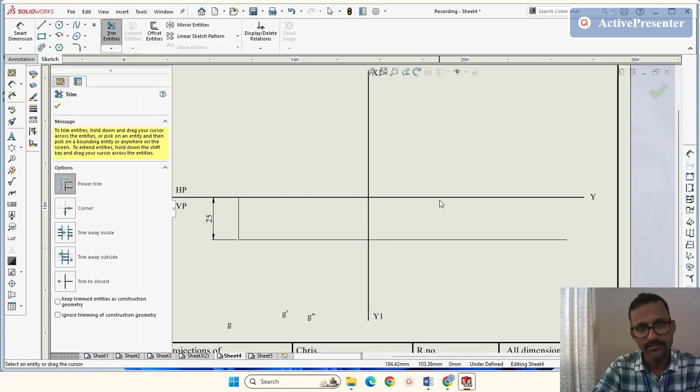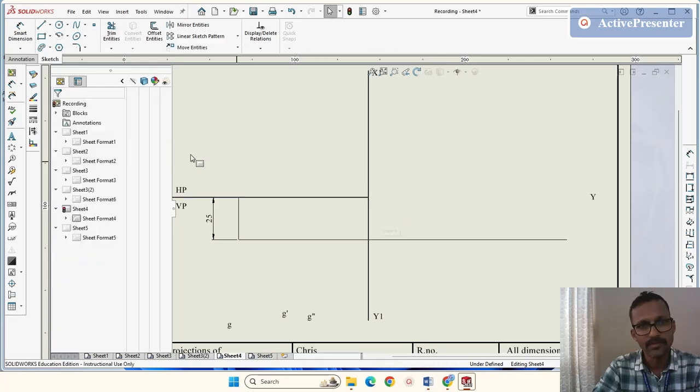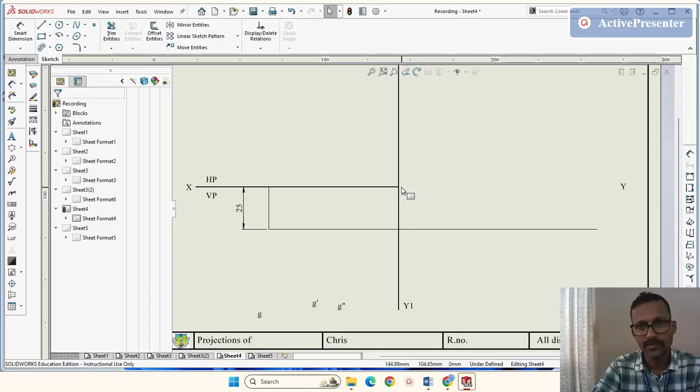Trim entities command. Click and drag on the line. Should select power trim option. Power trim. Then click and drag on the line to trim that portion of the line. Click on the right mark. The command is closed. Now there is endpoint of the line. We can select this endpoint as the center of the arc.